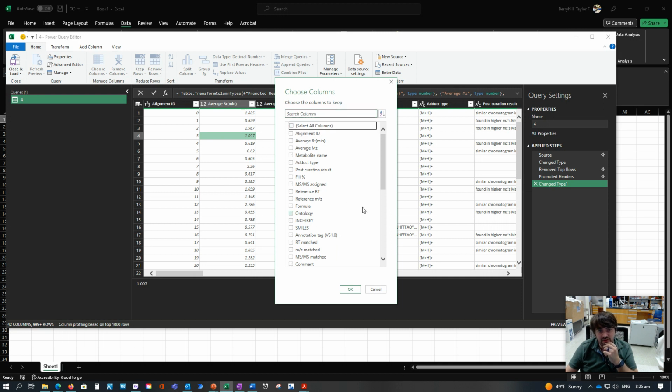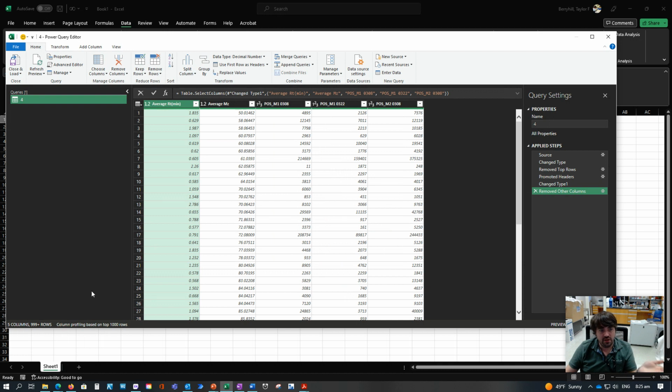We're going to unselect this, and we're going to select the ones we do want, which is average RT, average MZ, and we're going to just select the 3 example samples I have here. But if you had 15 samples, you'd select them all. And then everything else is not necessary at the moment. So hit OK, and now we're down to 5 columns as noted here.